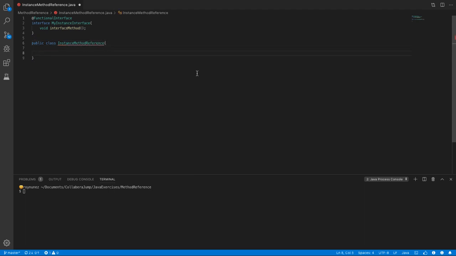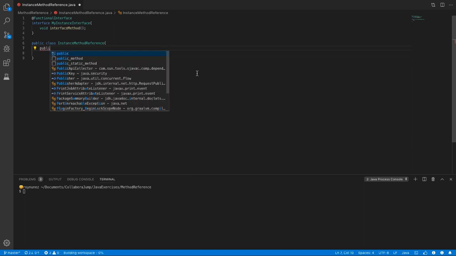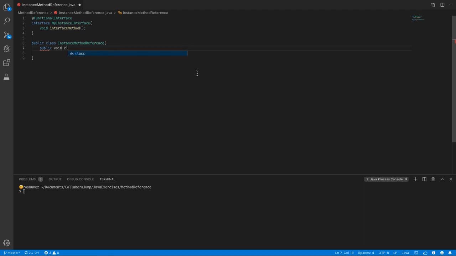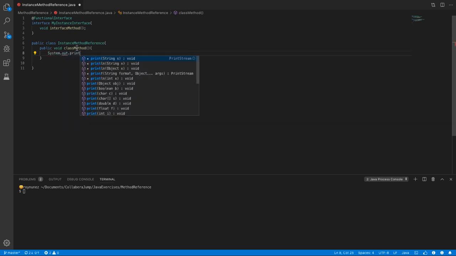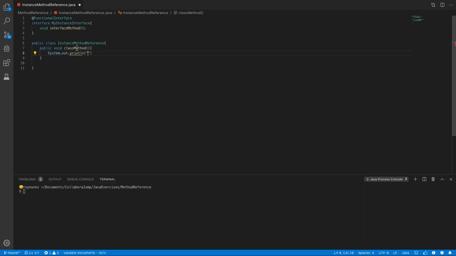And inside this class, we're going to have one method. This method is not going to return anything, but it is going to do something for us. You want to make sure it does something when we execute it, so you're going to go ahead and print out something. Let's say my class method. Cool. Okay, so we have our method.